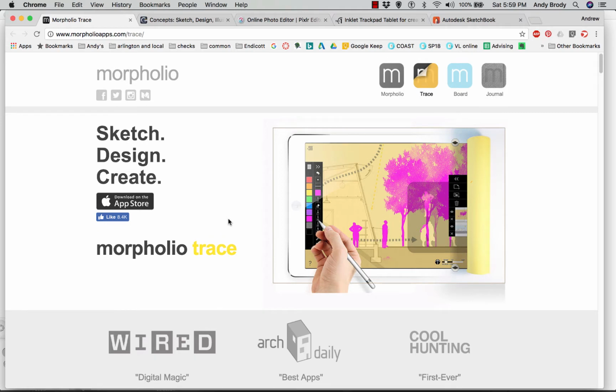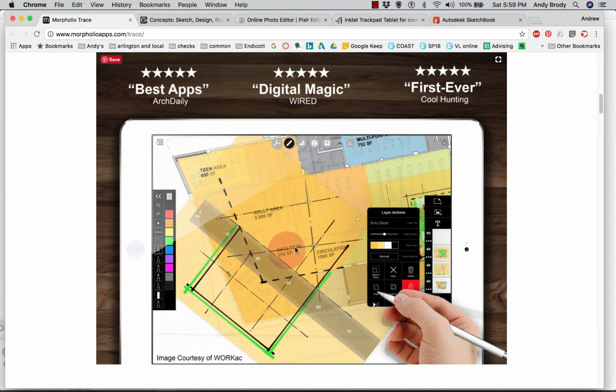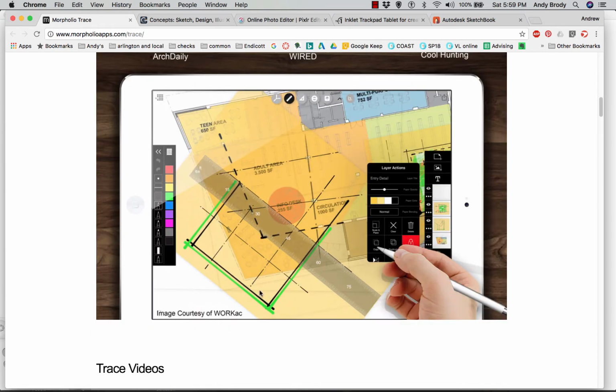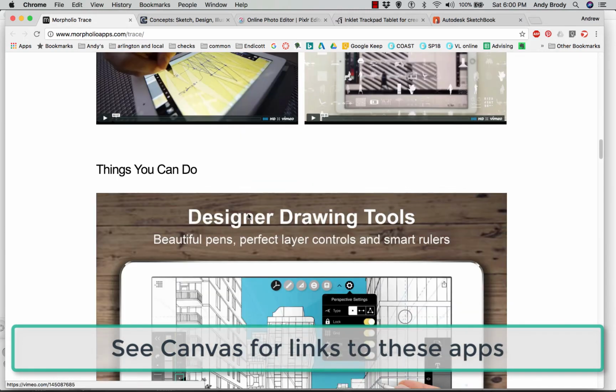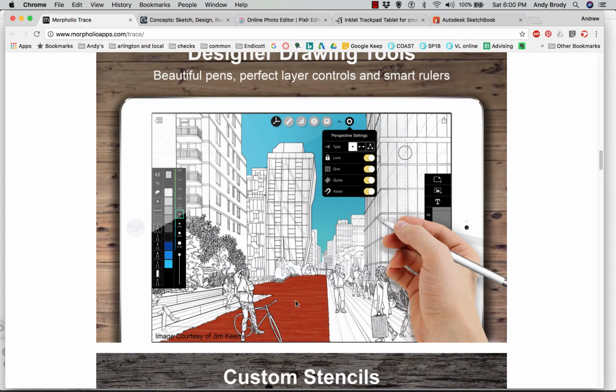There are a few that I think kind of float to the top as far as their capabilities and what we might find useful. One is Morpholio. Look at all these people that recommend Morpholio. Very architectural, a lot of really interesting features that these all share. Most of these applications can use or do use a stylus. They allow you to draw using guides. They have layers that you can turn on and off, and they have different styles of pen.